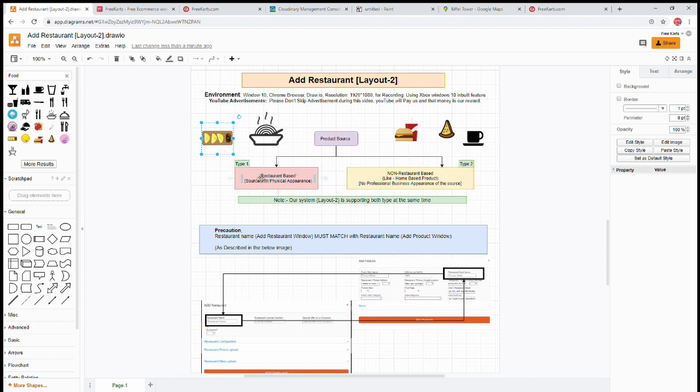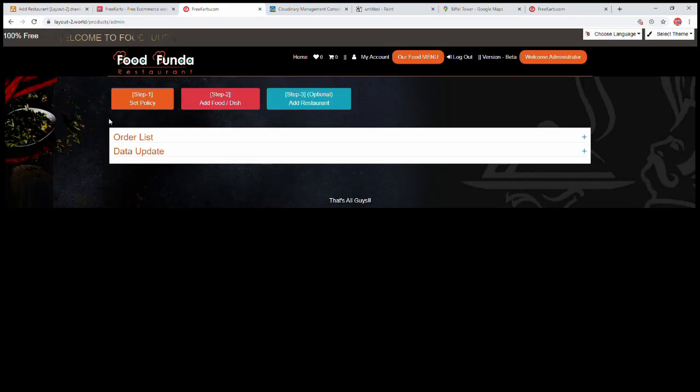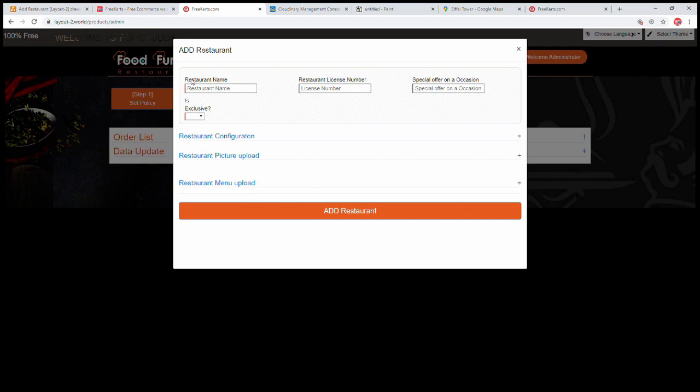Our system supports both types. Let's assume you have taken Layout 2 and you are selling a few products from a restaurant and a few products from home. No problem, you can go with all these kinds of variations. But this home-based system means type 2. You cannot add a restaurant here because technically there is no restaurant, there is no business appearance. Okay. And now let's click on that.